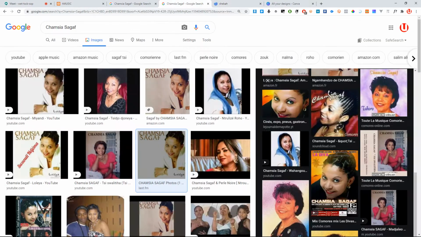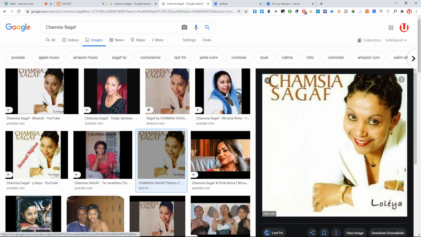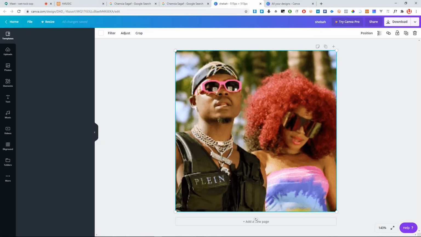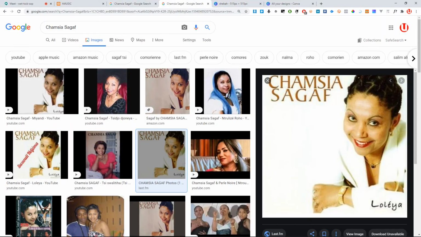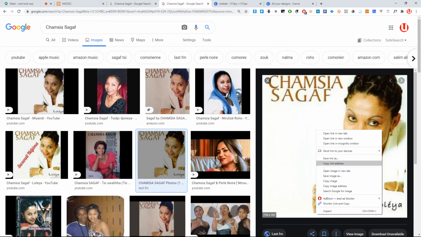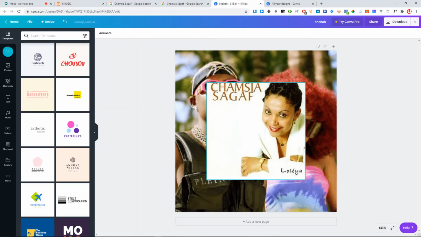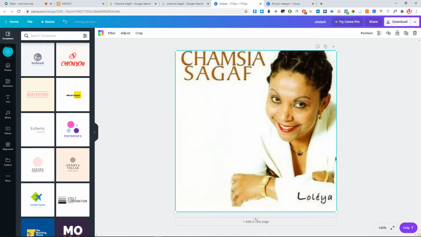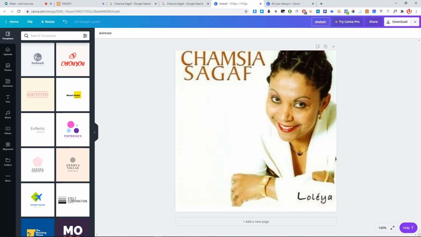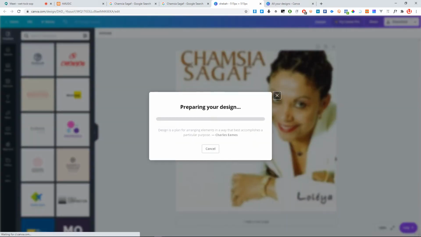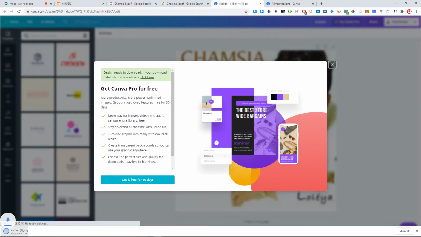Okay, so I'll come and copy the image, and then I'll paste it here. You see, did you know that Canva can simply copy the image here? Just right click on it and say copy image, then just come here and Ctrl V, and simply the image will come. If you didn't know, now you should know. So you have Chamusha Sagaf. After getting her, I will download her photo. So I have her photo here.